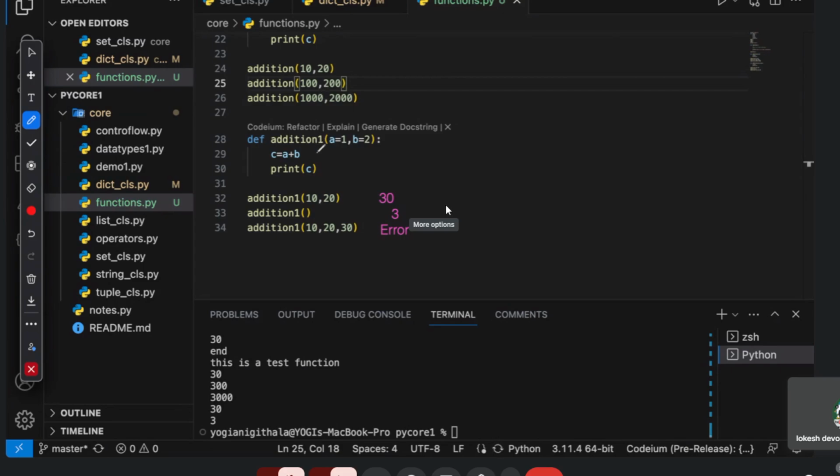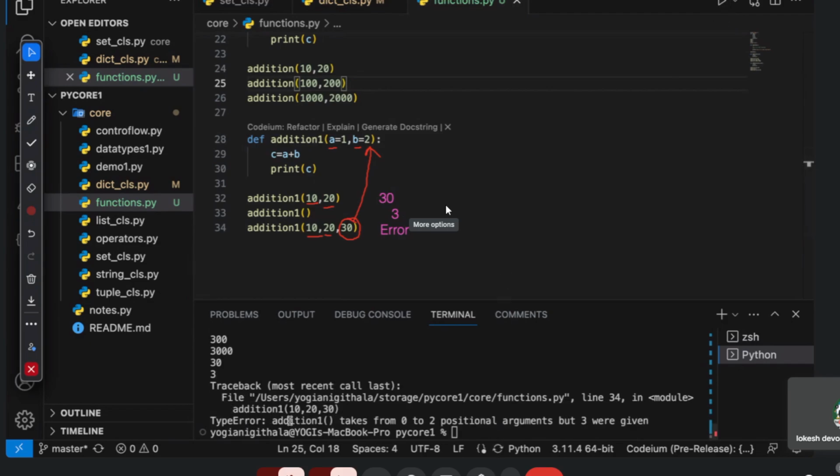Yes. So as I said, the values are passed positionally. 10 goes to A, and 20 goes to B. But there is one more value we are passing, and it is not expecting the value 30. So it will throw an error. So now run. See, type error: takes only 0 to 2 positional arguments, but three were given.